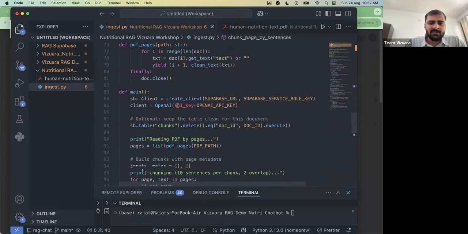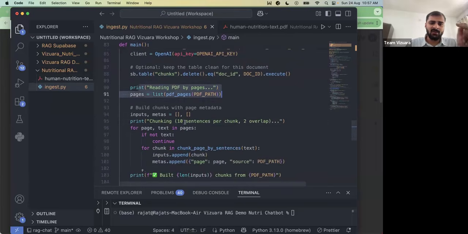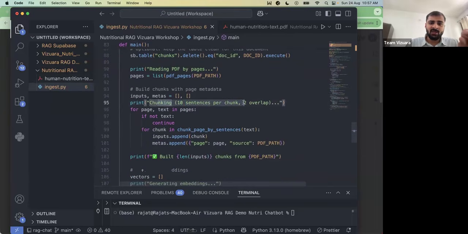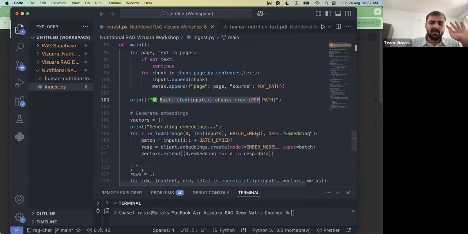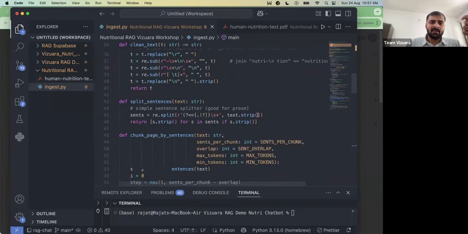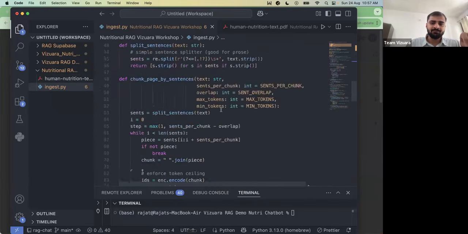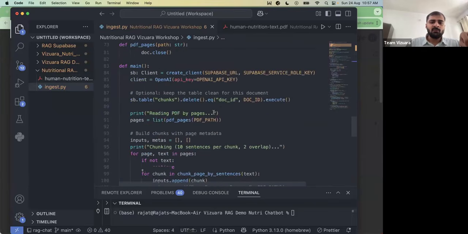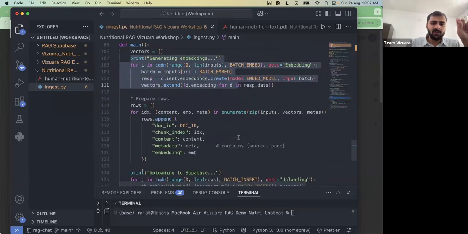If you look at specifically what is happening, we are first reading the PDF, right? The PDF which is uploaded, we are reading the PDF. Then we are chunking the PDF, 10 sentences per chunk. When chunks are built, the next thing we have to do is convert those chunks into embeddings. And the embedding model which we are using is text embedding 3 small from OpenAI. So we are using an embedding model where we create these embeddings out of every chunk.